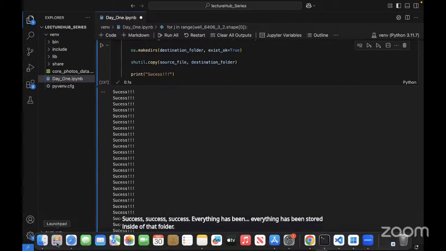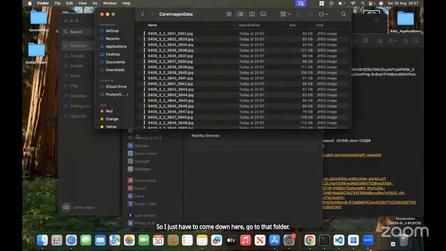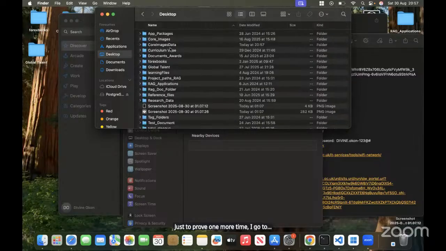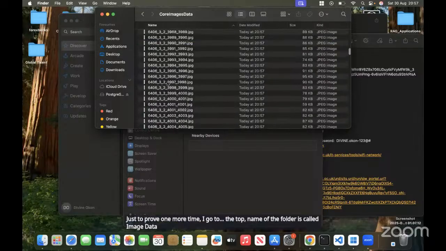So I just have to come down here, go to that folder, and you could notice that all the images have been stored into that folder. Just to prove one more time, I go to Desktop, the name of the folder is core image data. You could see it is in the folder.